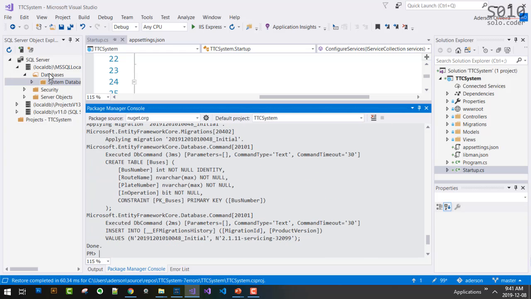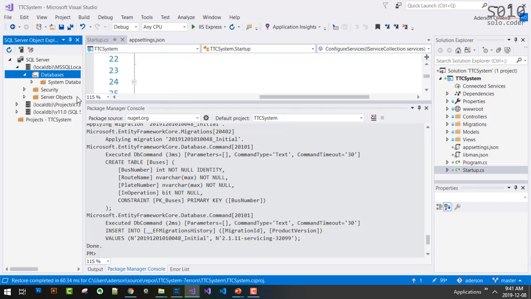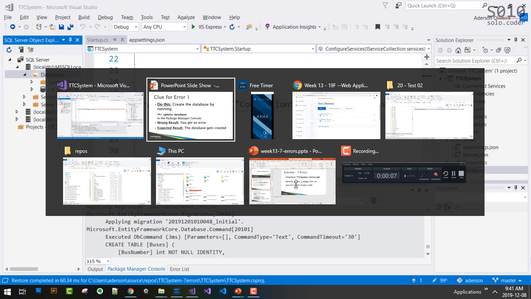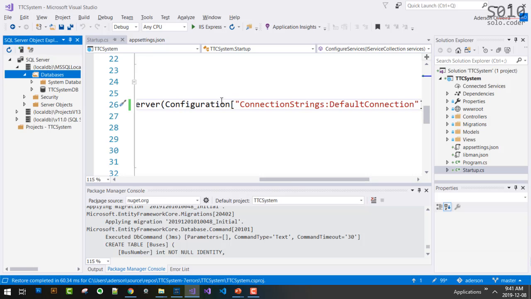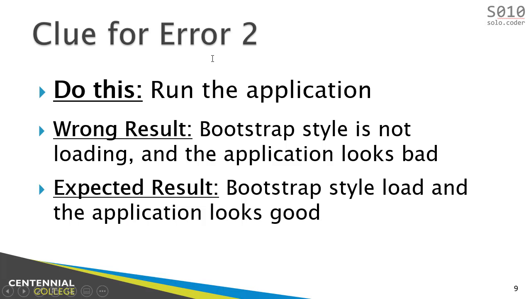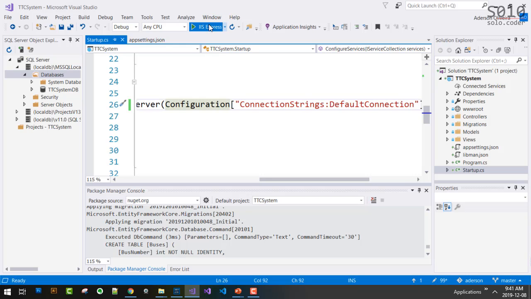And voila, so if we refresh the databases, it should be here. Okay, so it is there. Great, so with this one out, let's go to the second one. So let's run the application. So do this, run the application.